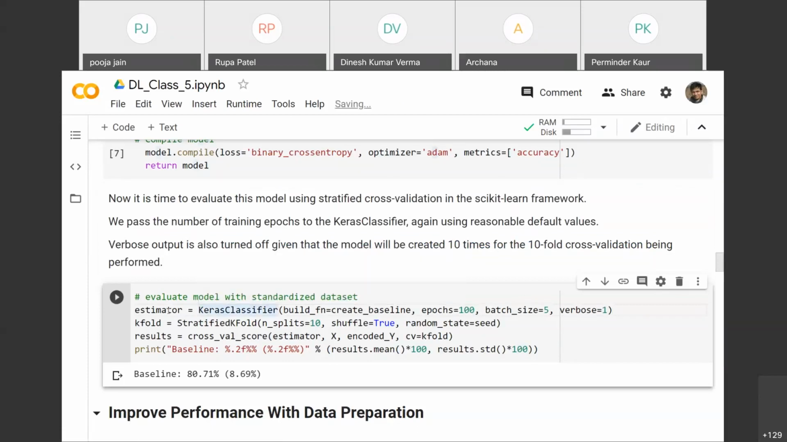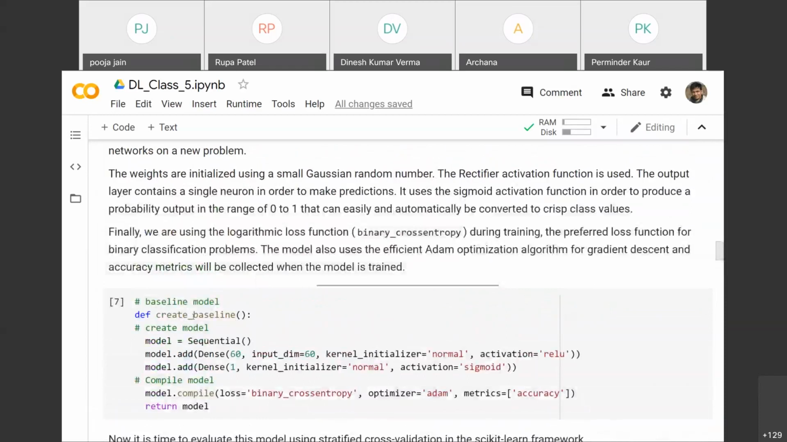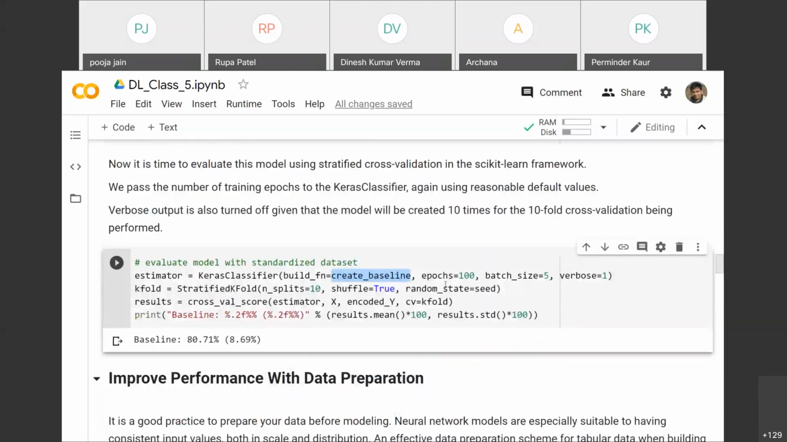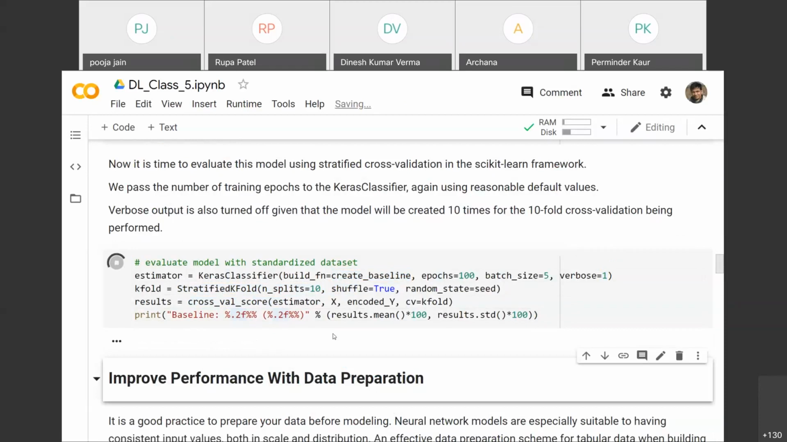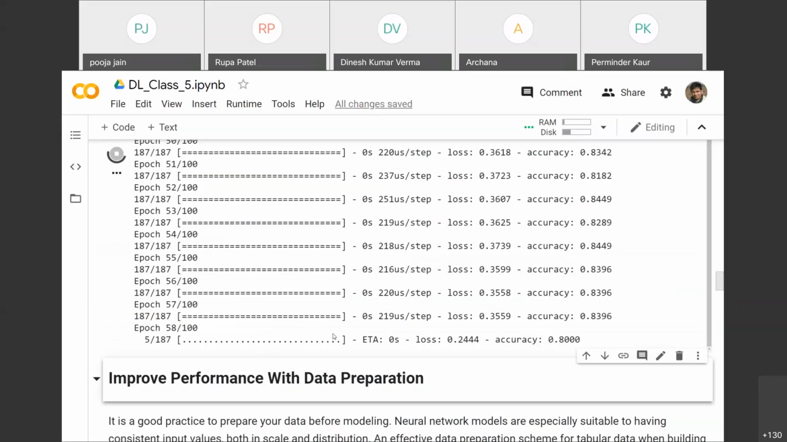If I read it, the KerasClassifier returns an estimator, which will call the function create_baseline, and create_baseline is this function which we are running. Epochs are 10 and batch size 5, verbose equal to 1. I have made it 1 because I want to see how much data it is actually presenting to me. K-fold will do 10-fold splits, 10 cross validation, and then results will be stored in the cross_val_score, and this will be my final output. Let's see. It is verbose, so it will be producing many different outputs.